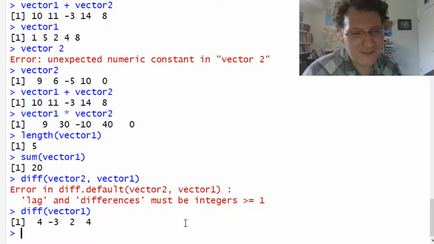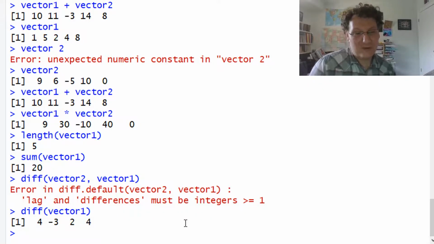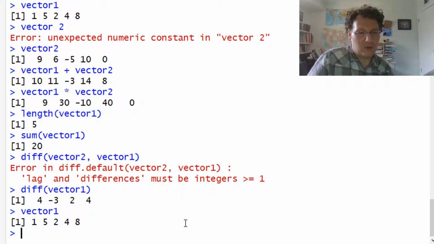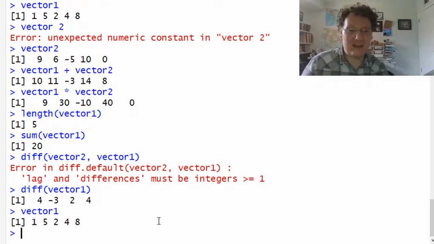No. The difference function, diff, is going to tell you the difference between index 1 and index 2. So let's look at vector again. 5 minus 1 is 4. 2 minus 5 is negative 3. 4 minus 2 is 2. 8 minus 4 is 4. So that's what the diff function does. You can see it's resulting in 4 numbers because there's only 4 differences.